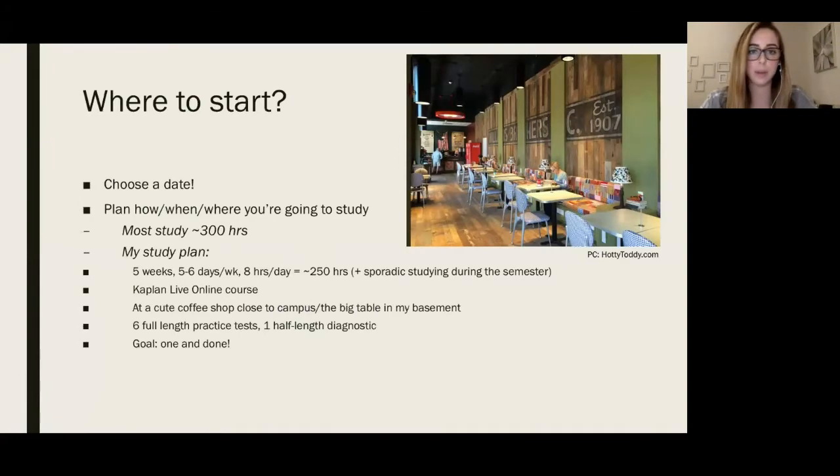So now that you guys know a little bit about the basics of the MCAT, this is kind of how I started to prepare. So when I was thinking about taking the MCAT, the first thing I thought about was when I was going to take it, because that would dictate when I was going to study, how I was going to study, all that fun stuff. So the most important thing is to choose a date. For me, I chose to take it in January. It was one of the first dates that it was offered.